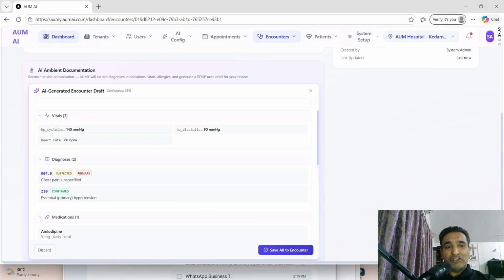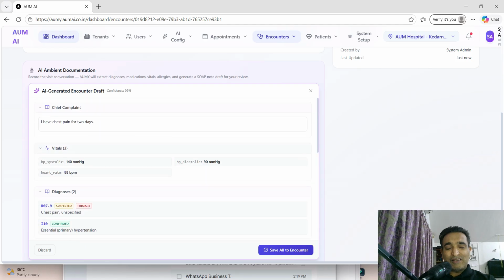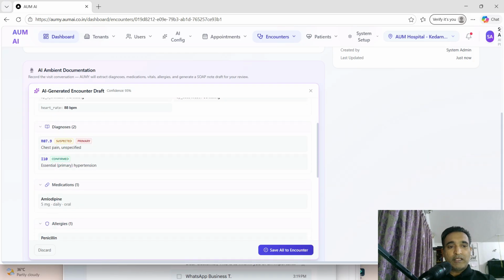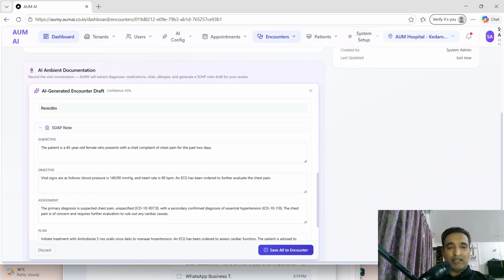And this is now not just a SOAP note, but all the information will be recorded in its respective section. Like if you see vitals, BP systolic 140 mmHg, BP diastolic 90 mmHg, heart rate 88 BPM. Diagnosis, it has found a diagnosis, chest pain unspecified, because we did not specify the reason for chest pain. So it has come up with the correct diagnosis code. I-10, essential primary hypertension. Medications, because the doctor said that he's going to start the patient on amlodipine 5 mg daily. And allergies, penicillin. And here's your SOAP note.